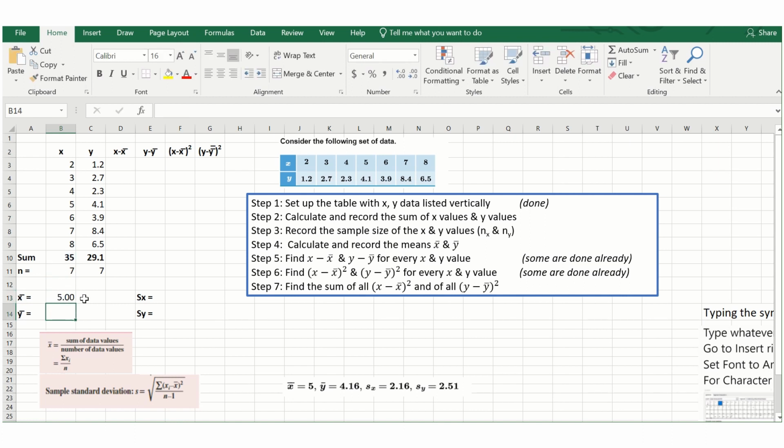We can go ahead and do that again for y by saying that divided by that, or we can simply drag across. So they are our means. Okay, now going up here, x minus x bar. For each of these x values, we need to subtract the x bar value. So up here we can do the first one, equals 2 minus 5, enter.